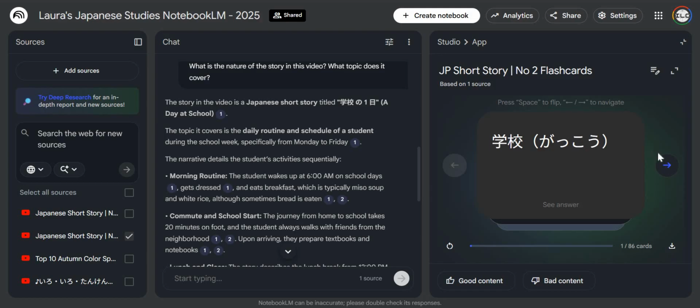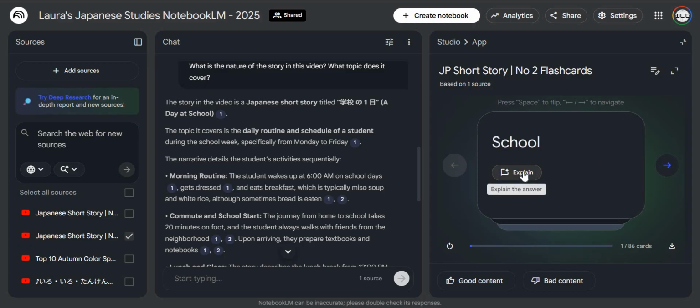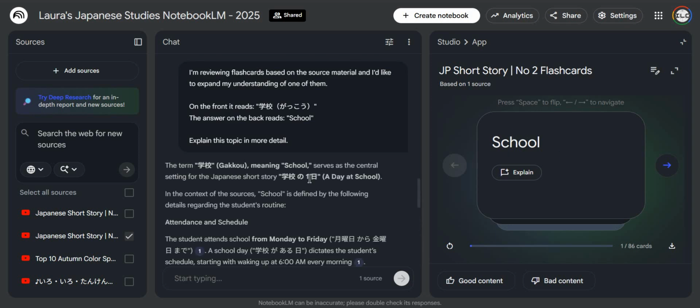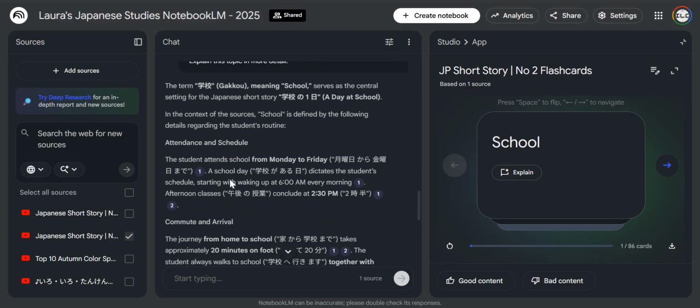But right now, gakko. Okay, fantastic. And I can check that indeed it tells me school. Ooh, I can even explain if I need to. That's not going to be quite as useful on these vocabulary cards. But let's say I was testing myself on grammar. That could be very useful.